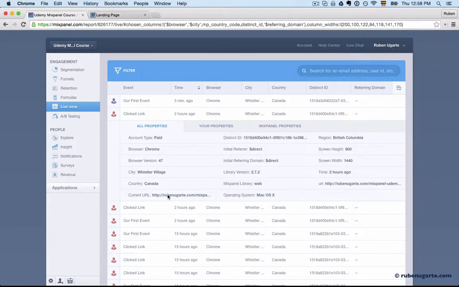Now, the alias and identify don't really appear in real time, in the live view. They appear in the profiles. But to do that, we also need to set something else, which is called people properties. So we'll look at that in the next lecture, set people properties, and create our first people profile.